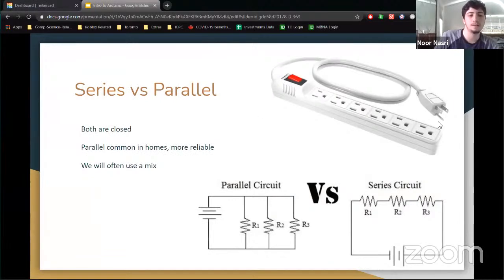Okay. So that's your series versus parallel, but you will sometimes need to use series, especially with what we're working on, because first of all, it's sort of simpler when you're making a small thing to just put it all in a series. Sometimes you're gonna need to make it parallel, depending on what you're working on. It's gonna be a mix.